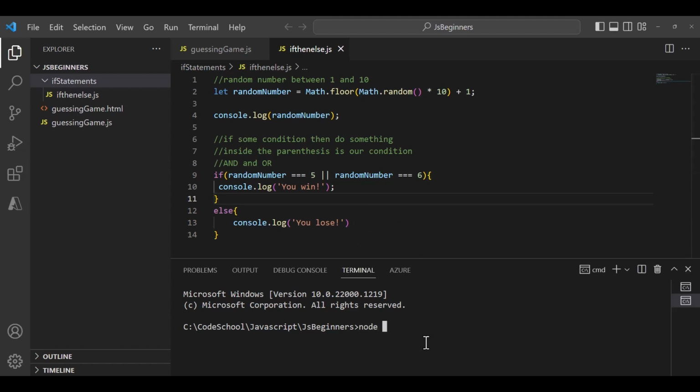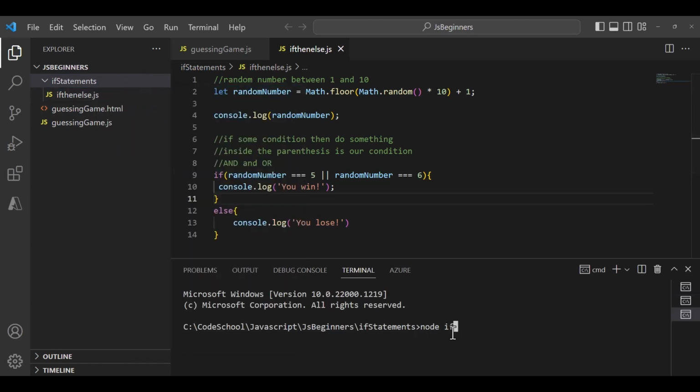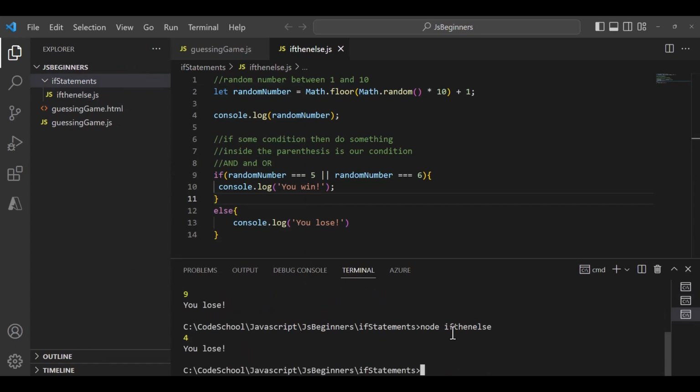So I'm going to do node. Make sure I'm in the right folder. Okay, so we node if then else. Okay, cool. I got a 5 and I won. I got a 9, I lost. 4, 10, 2. 5 wins. Okay, so we're going to do this a couple more times, like the dice roller is not being very happy with me. Come on, give me a 6. There we go. Okay, notice how both 5 and 6 win. So that means that either of those conditions can give me a win. That's what this OR operator is doing for us. Now, the cool thing is that you can have many of these. So, for example, maybe 5, 6, and 7 all win.